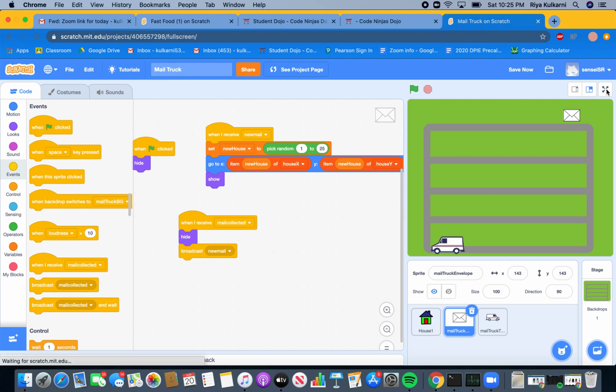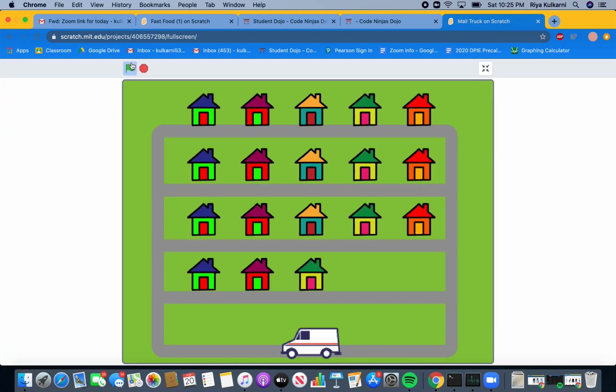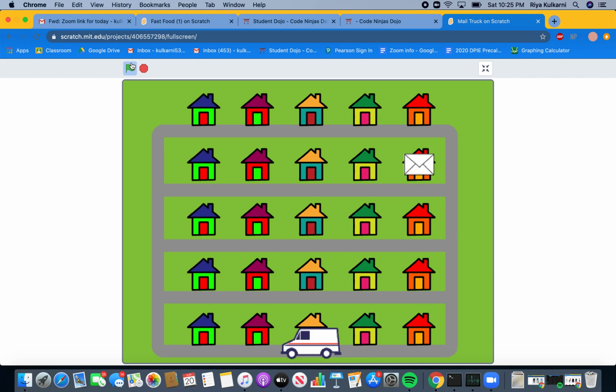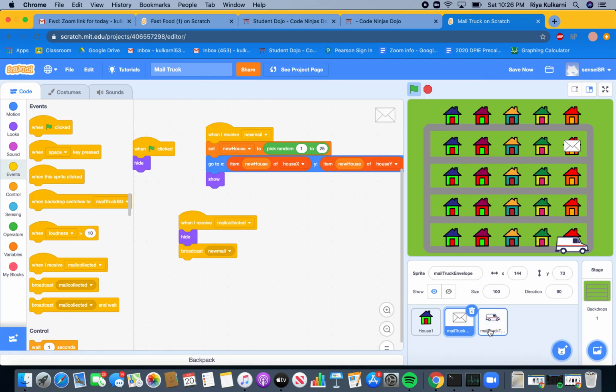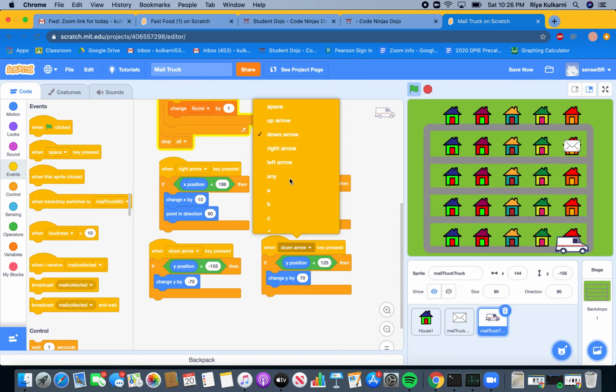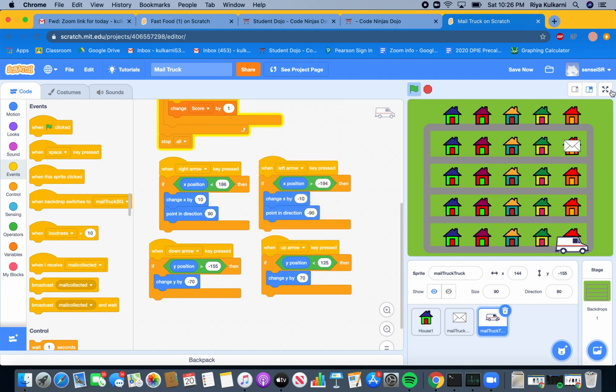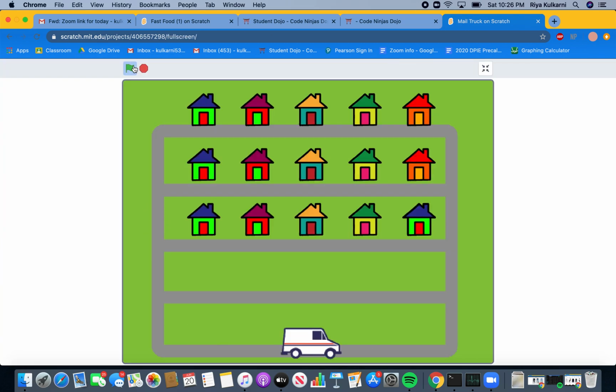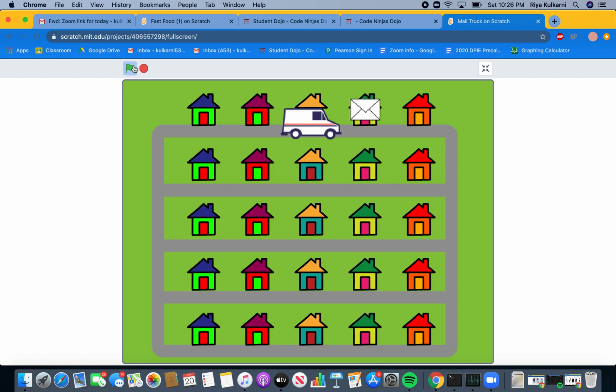So now let's start it. So if the envelope's over there, oh, our truck is not moving up. Let's see why. Because I never changed this to up arrow. So now let's try. Okay, so we're gonna go there. Now you just have to get the mail every single time.